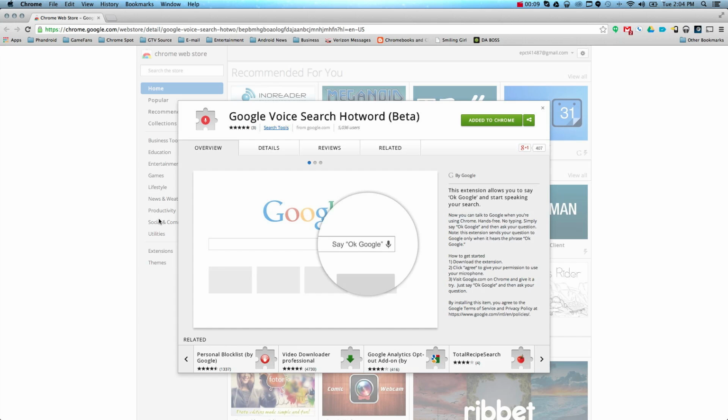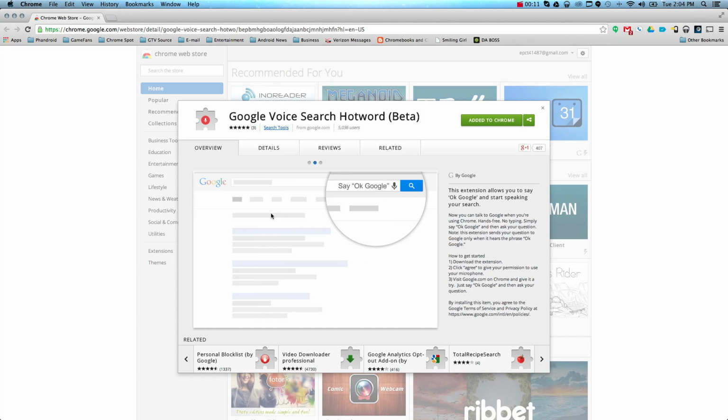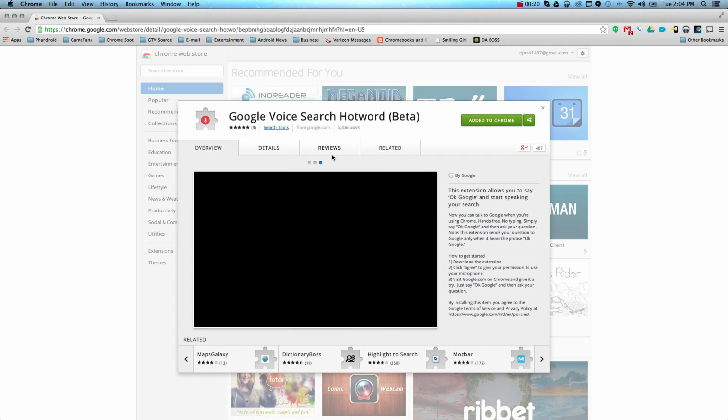Today we're checking out an extension, or a service, that we've been waiting for a while since Google I/O. It's called Google Voice Search Hot Word, and it's in beta, but it's better known as Google Conversational Voice Search, which means you can talk to your computer pretty much via the built-in microphone or external microphone, whatever you want to use. And you can start talking to it to do a Google search pretty much.